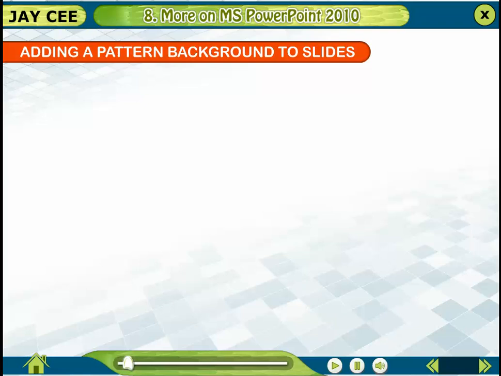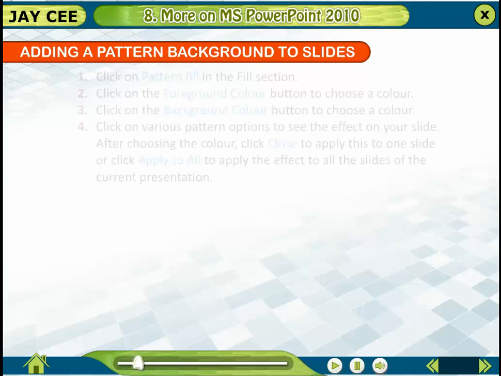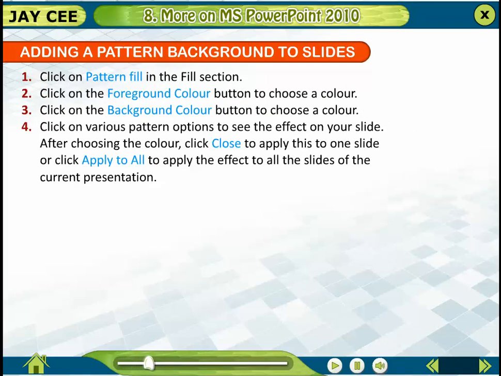Adding a pattern background to slides. Click on Pattern Fill in the Fill section. Click on the Foreground Color button to choose a color. Click on the Background Color button to choose a color. Click on various pattern options to see the effect on your slide. After choosing the color, click Close to apply this to one slide, or click Apply to All to apply the effect to all the slides of the current presentation.